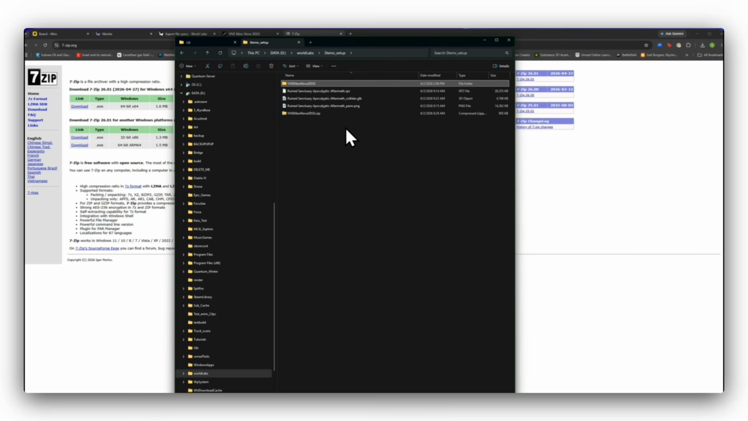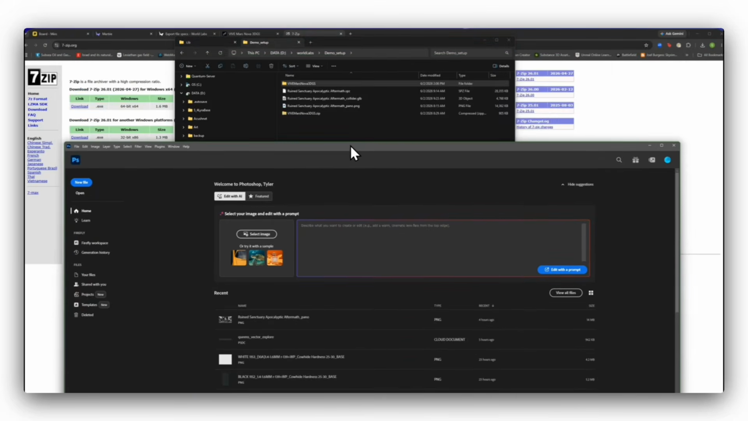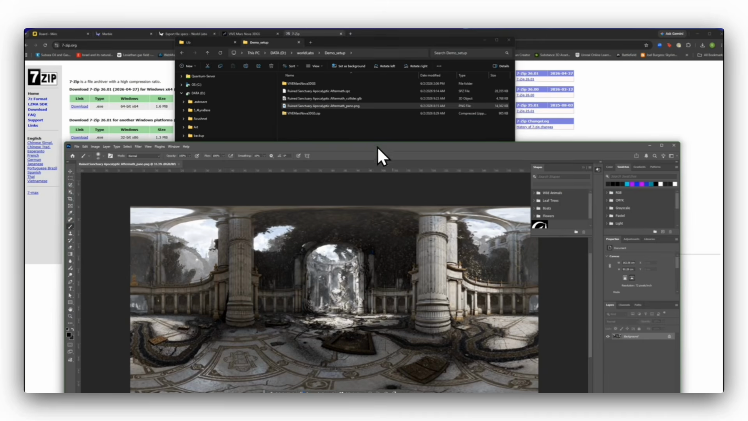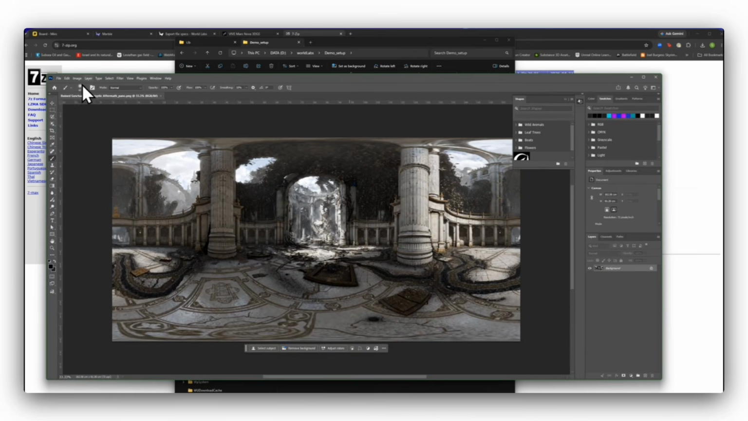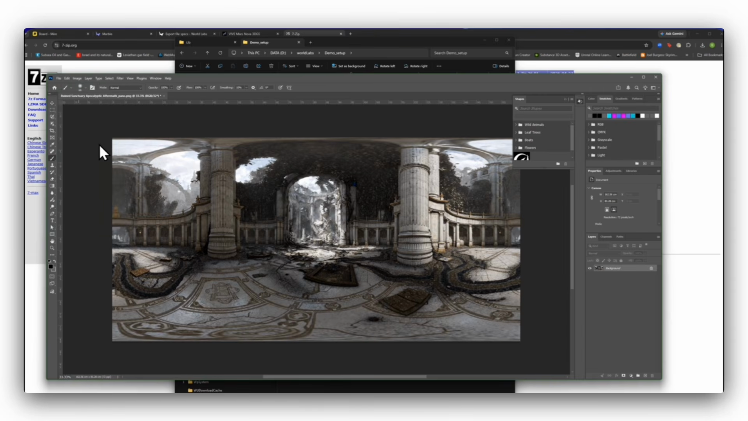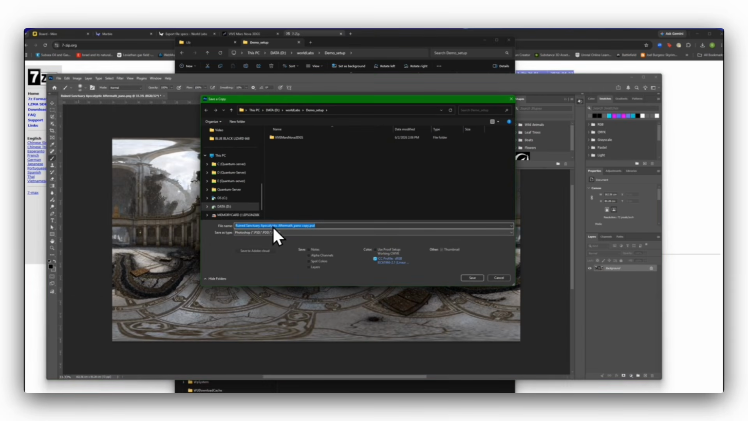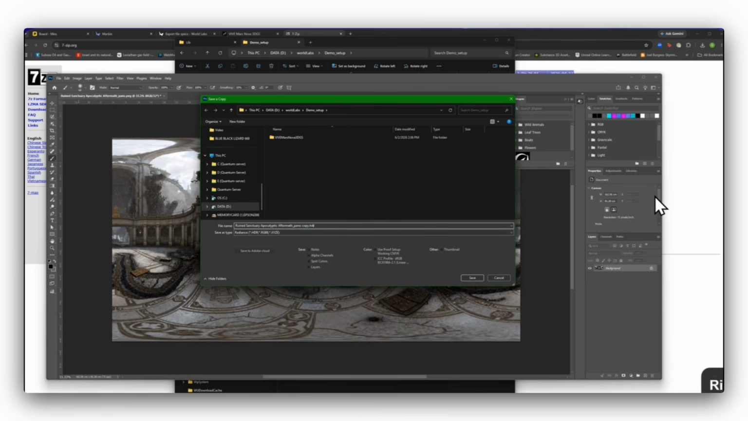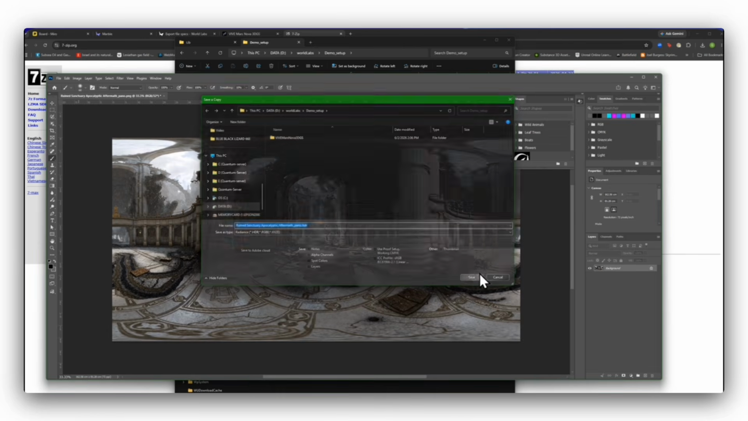So if we step back up to where our components are kept, we're going to open Photoshop real quick. We're just going to drag the PNG into Photoshop. Now that it's in Photoshop, we're just going to go to Image, Mode, 32 bits, and then we're going to save it out as an HDR. So File, Save a Copy, and we're just going to change the Save As type to Radiance, ensure the format is HDR, and I'm going to rename it and click Save.